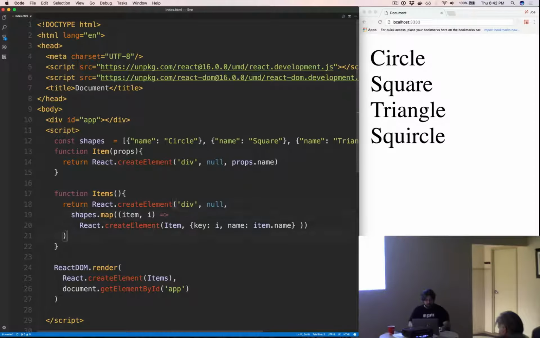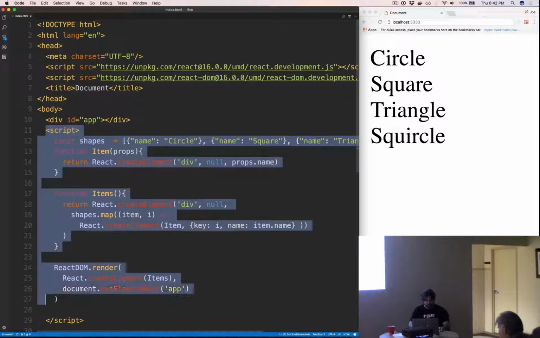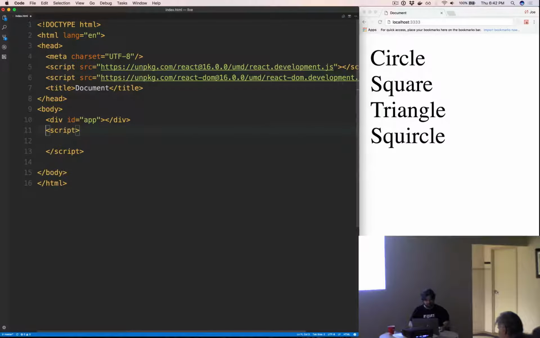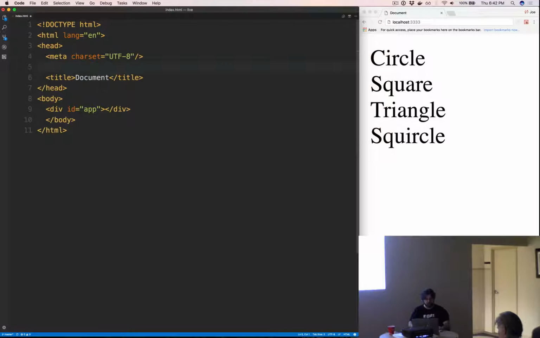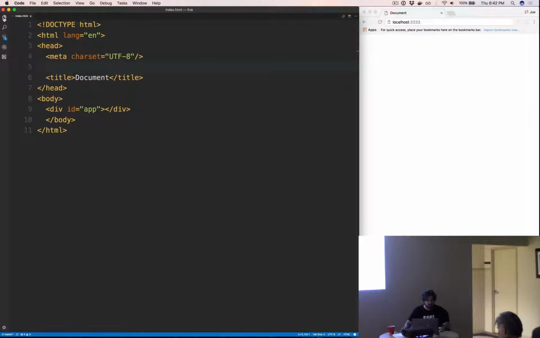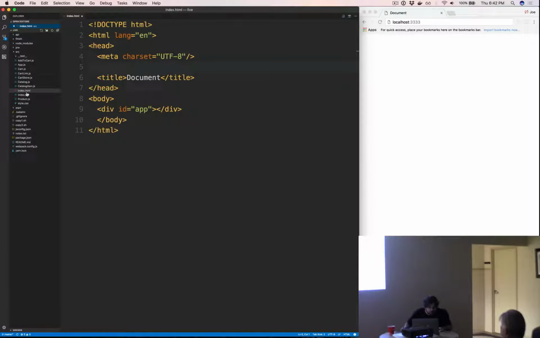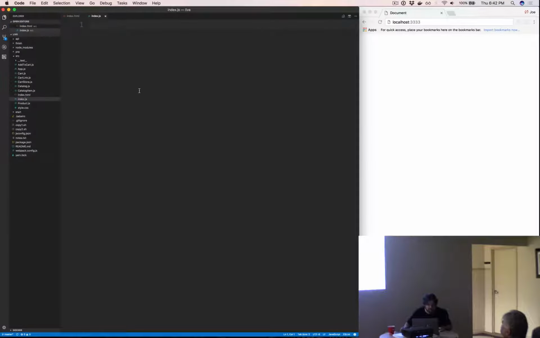All right, we're going to jump to JSX. I'm going to copy all this stuff, and I'm going to kill most of what we have here. Just leave this as an index page and find my index.js and close that guy.